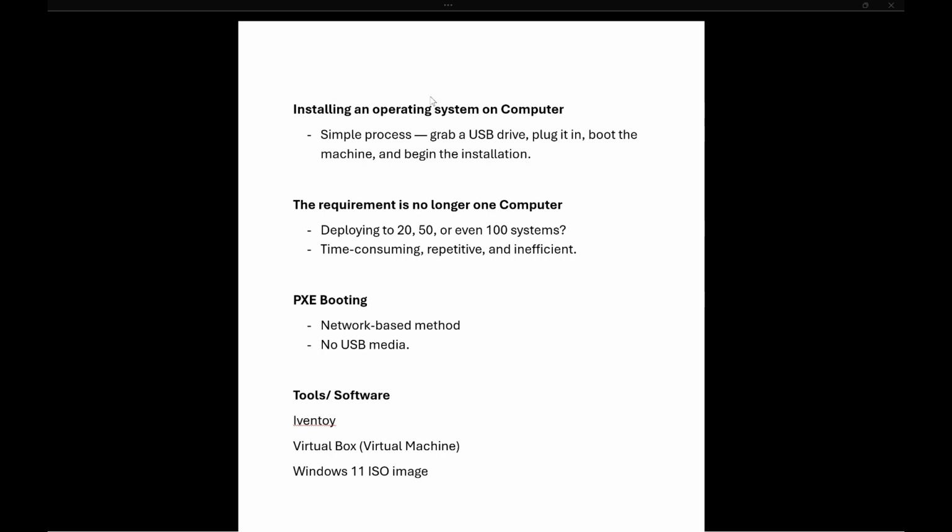Hello everyone. Most of us have installed an operating system on our computer before. It's usually a simple process. We just grab a USB, plug it in, boot the machine, and begin the installation.